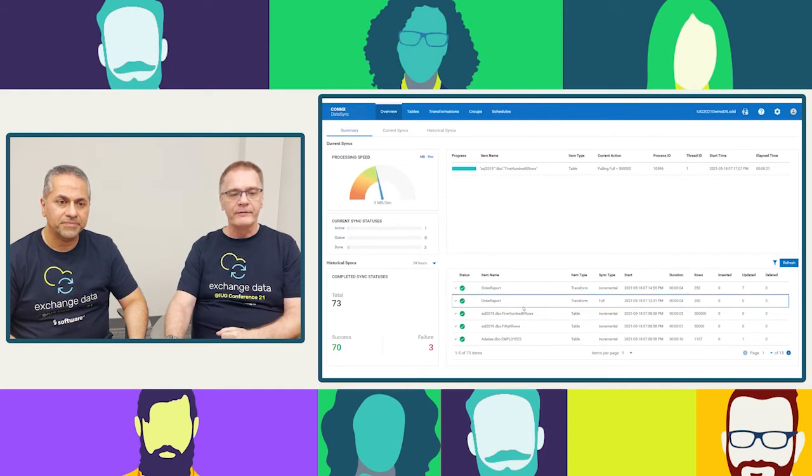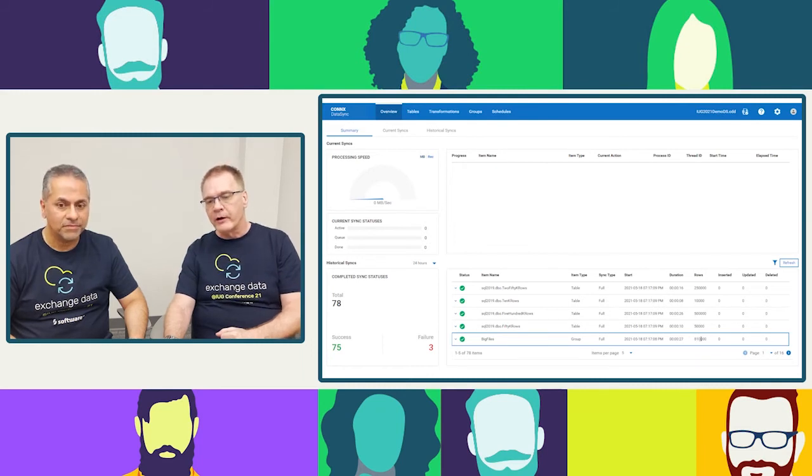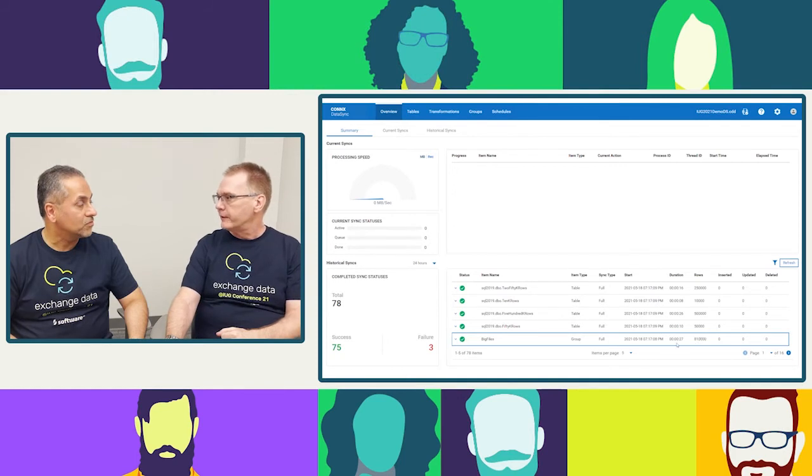And then as they finish up, of course, they'll move down into the historical tab. And as soon as this last one's done, we'll refresh, and now we see each of our larger files ran, as well as our group. So the group shows the roll-up of everything. The group itself moved 810,000 records to Snowflake. Wow. And it did it in 27 seconds.